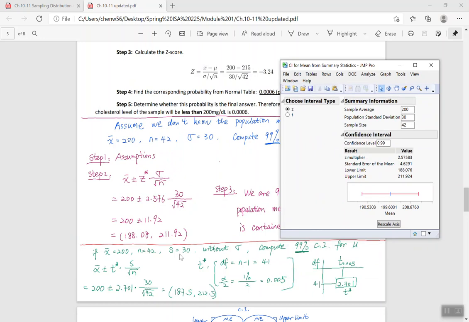What if this 30 is the sample standard deviation? That means the population standard deviation is not given. Then you need to use t, right? And then you need to enter 30 as the sample standard deviation.